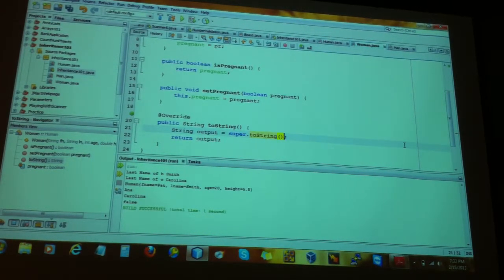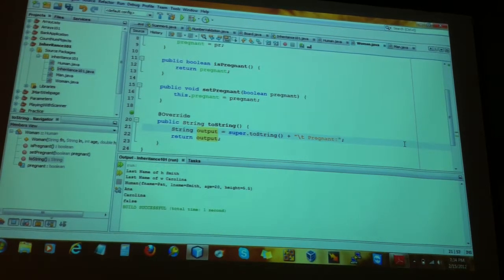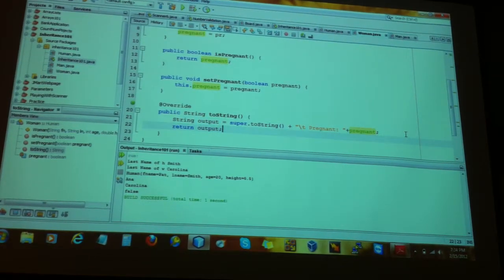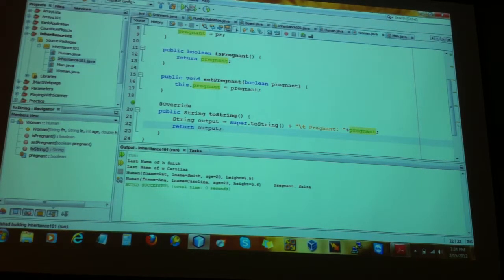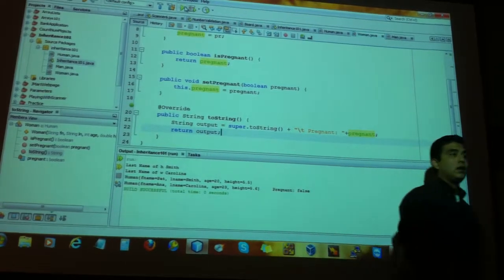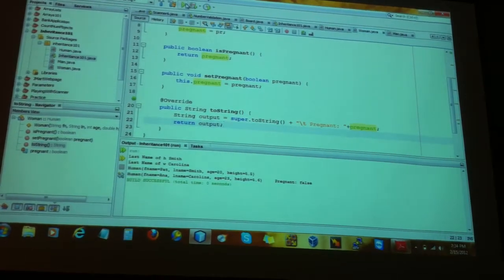And then I can concatenate here something like, for example, whatever, pregnant. Got it? So, hold on one second. If I run this program now, it's giving me everything from human, and next to it, pregnant. You had a question before, no?